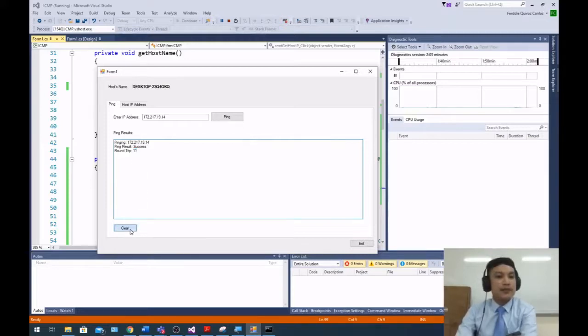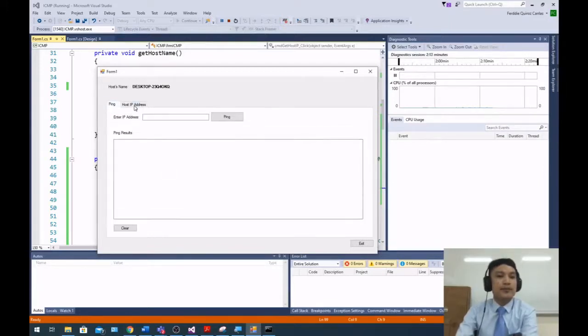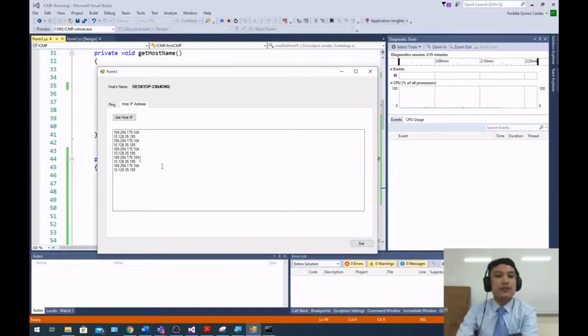So I will clear it. So it's clear here. So I have this get host IP. If you will see, the more you click this button, it will show all of this many times, right? So I think you have to revise the code a bit to remove redundancy here.